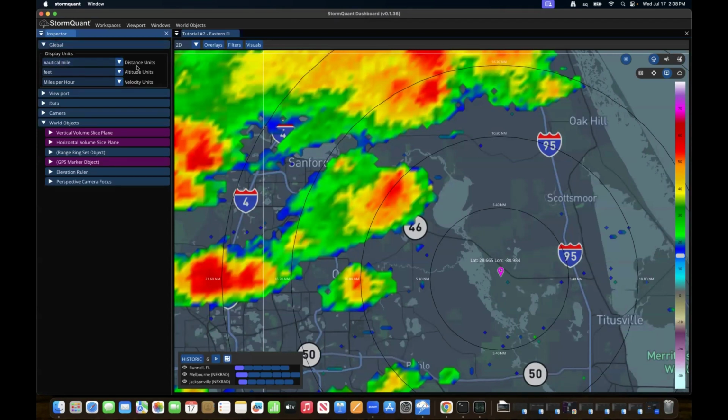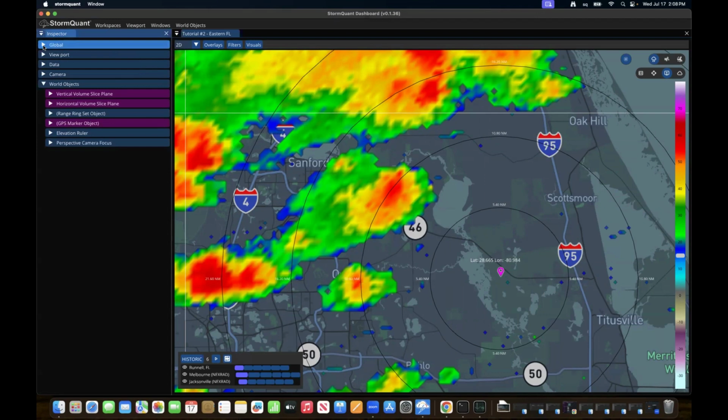And notice we can change our units for distance, altitude, and velocity. I'll show you that by going from nautical miles to feet. And at the top of our range rings and the side of our range rings, they've changed from nautical miles to feet. Okay. We'll change it back.